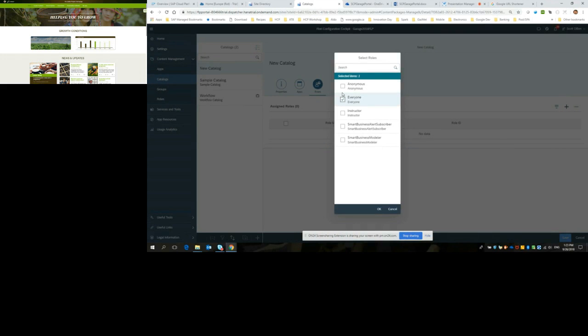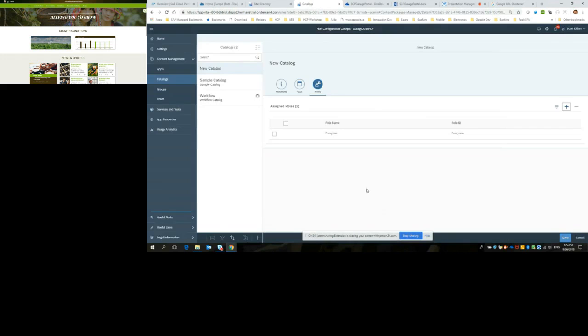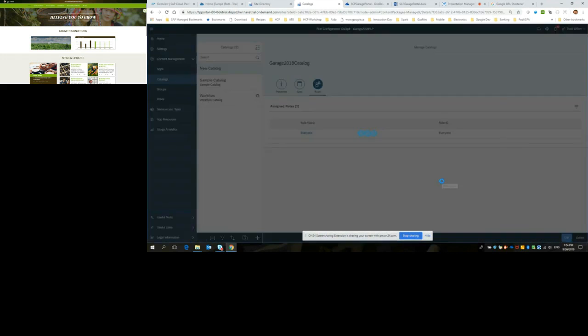You see that there's also instructor. You could create your own portal roles as a customer: employees, managers, sales, whatever. So we are good with everyone, which means at the end, everybody who is authenticated to Cloud Platform would have access to our application. Cool, that's it. That's now the catalog. We will add applications later on. Just press save.